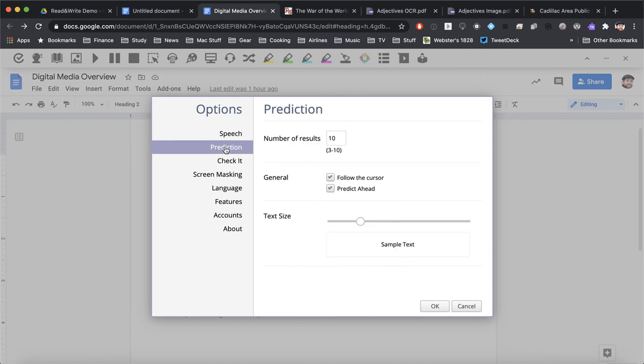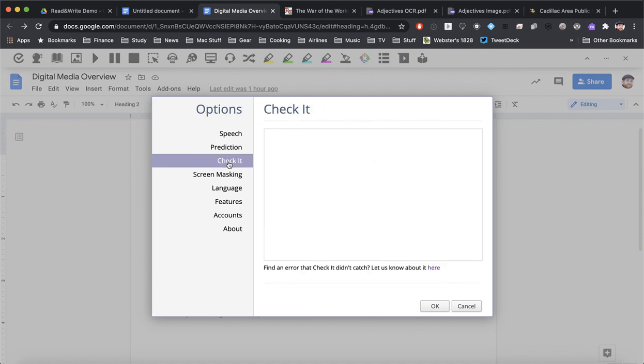There's a prediction settings menu in here, and this we'll get into a little bit more in a different video on some of the writing tools, but just so you know, you can adjust some of the prediction tools. The check it option is really just the option to contact text help and let them know that check it missed a word that was misspelled or grammar. So it's basically a way of reporting a place where check it had an error.